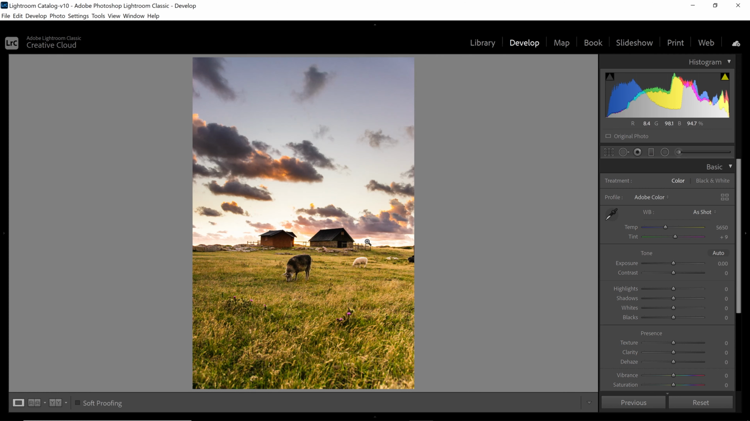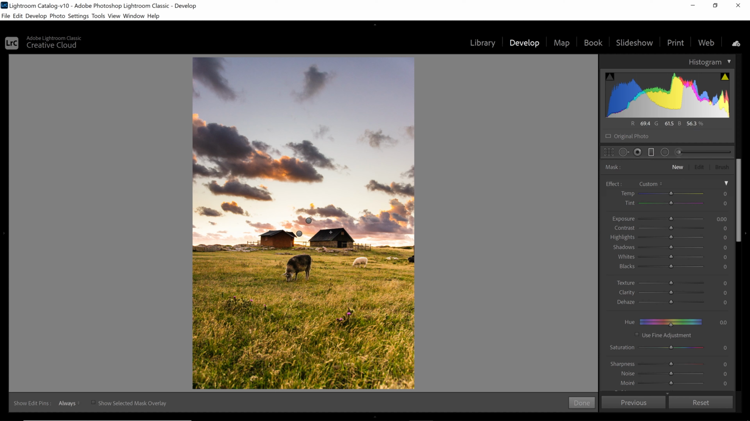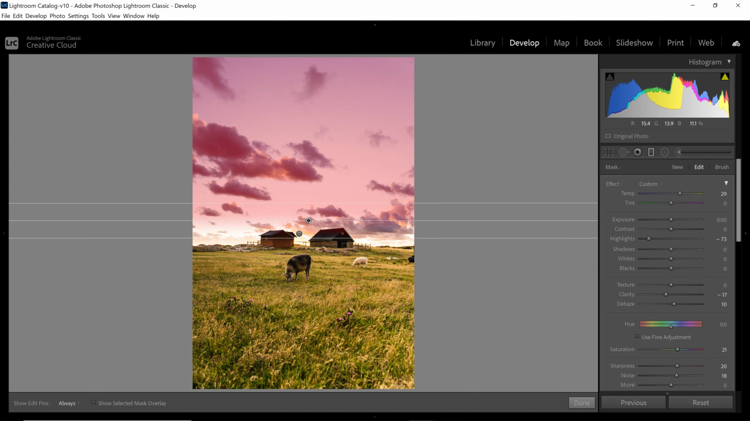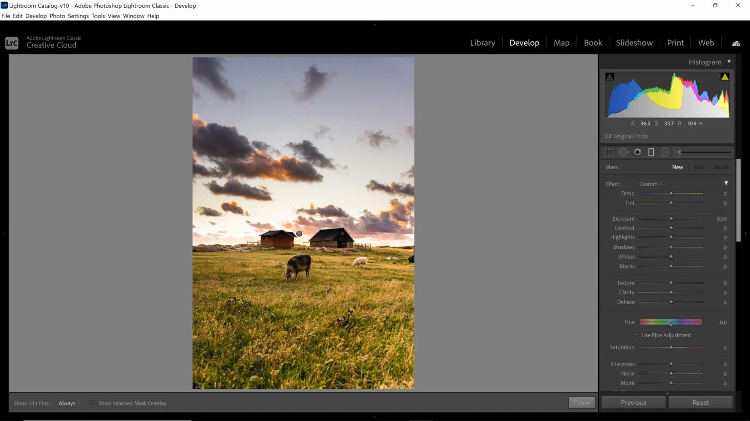Let's go back to the picture. And now let's reset what we did. So we come to the graduated filters. And as soon as you come here, the hand, you select this. You know that it's selected when you see the black circle with the white circle around. You click delete and boom, it's out.